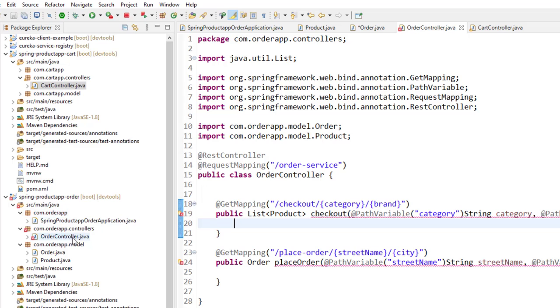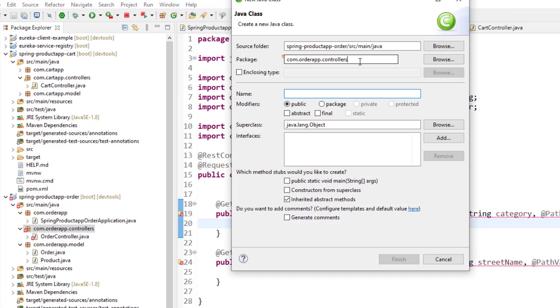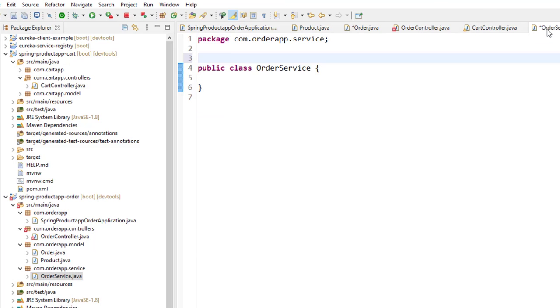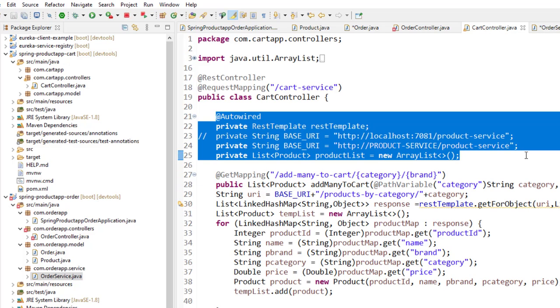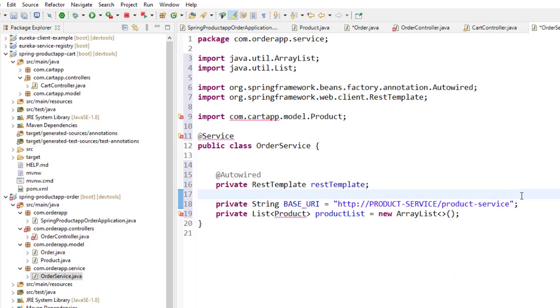Let me create a new service class. New class. Let me change the package also. orderapp.service, and this is going to be OrderService. So what we are actually doing is shifting the functionality of calling the other microservice from the controller to the service. In OrderService, let me annotate it with @Service. I need to autowire RestTemplate, so let me copy it from the previous application. I also need the base URI. I'll copy that also. Now here we are calling the cart service, so I'll give the base URI as cart-service/cart-service.